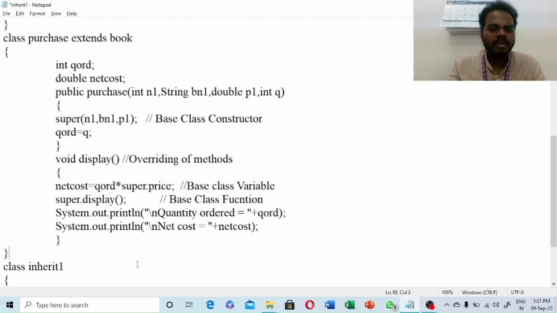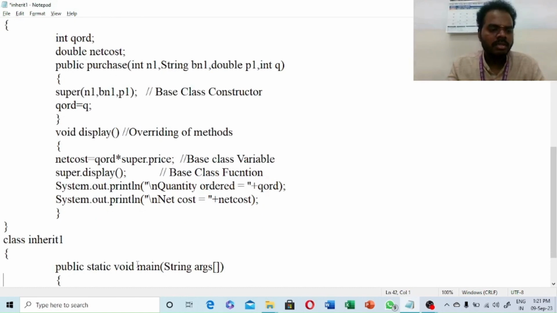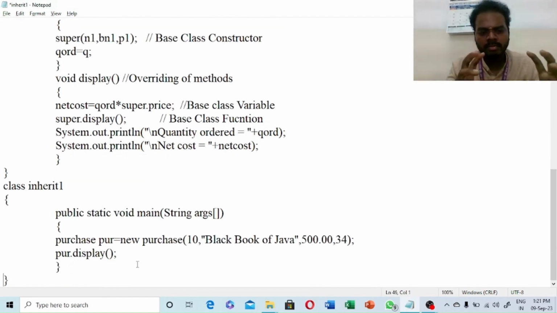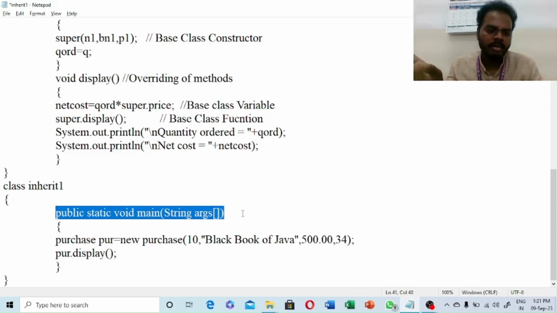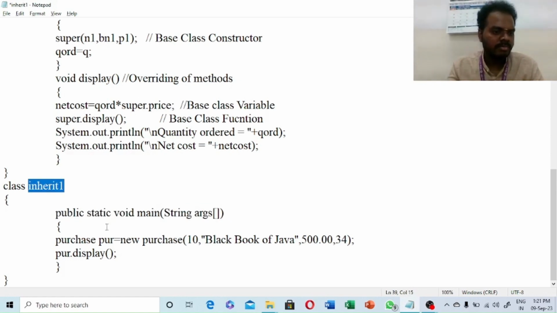So far we have communicated from the base class to the derived class through inheritance, acquiring the data. The next step is to create a main function. If you want to execute the program, you should carefully mention the class name. Even though we have different class names, for executing you should make sure that main is available: public static void main. So you should save the file name as inherit1. Even though we have book and purchase, this class, inherit1, contains the main function, so you should save the file as inherit1.java in your local folder.